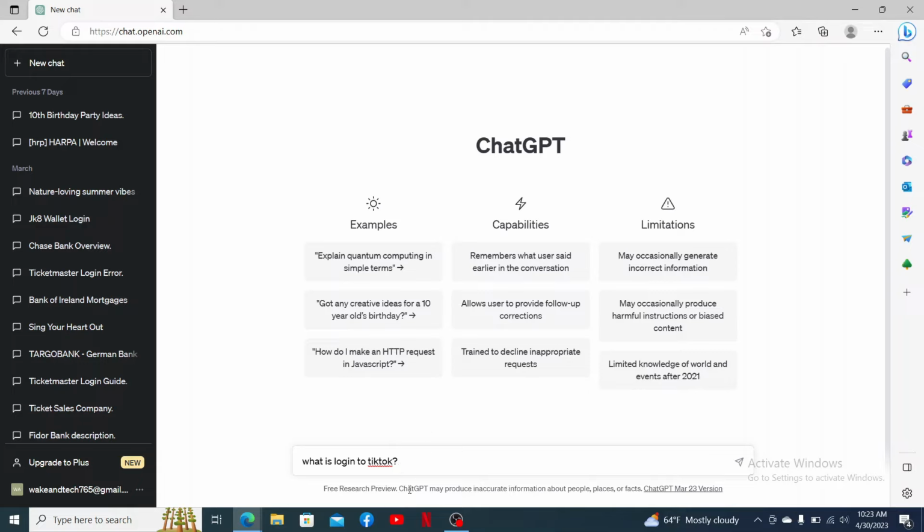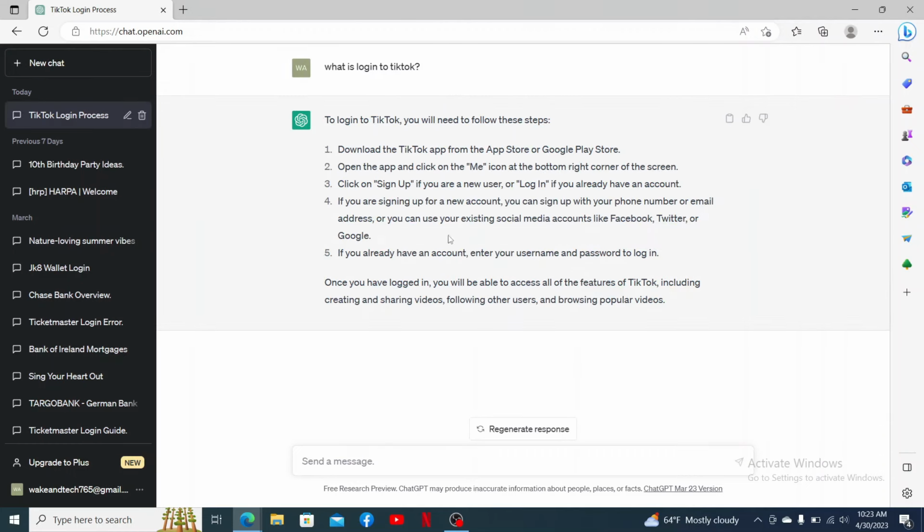After you are done typing down your question, click the send button or the arrow at the right corner and you'll be able to see answers generated in the display. That was how you can easily search for queries or anything you like on ChatGPT.